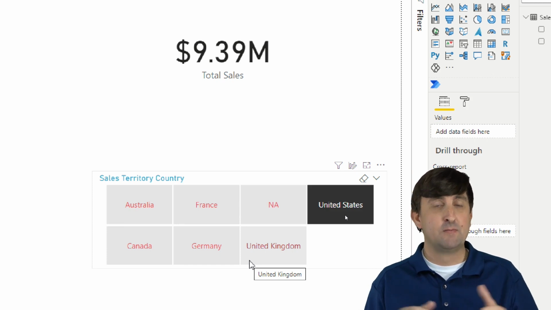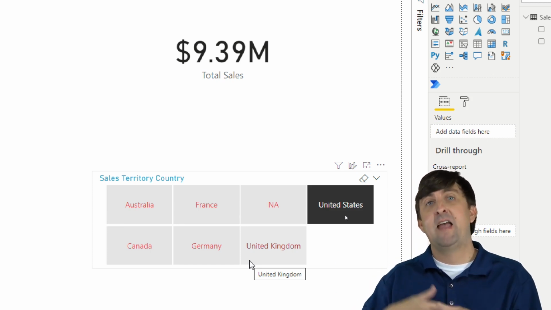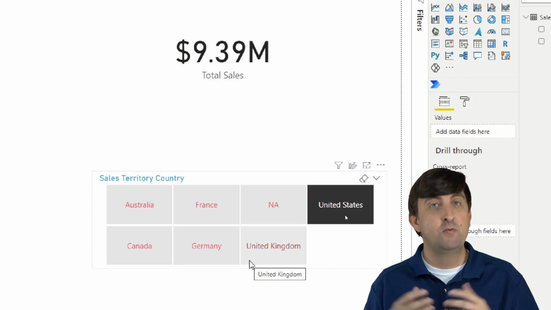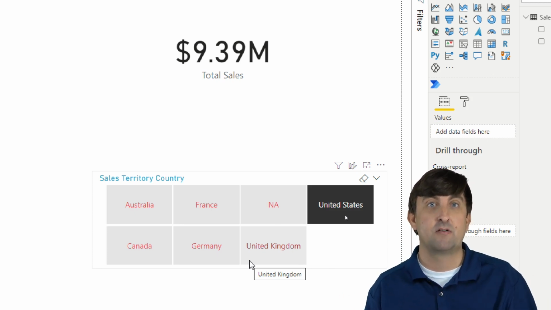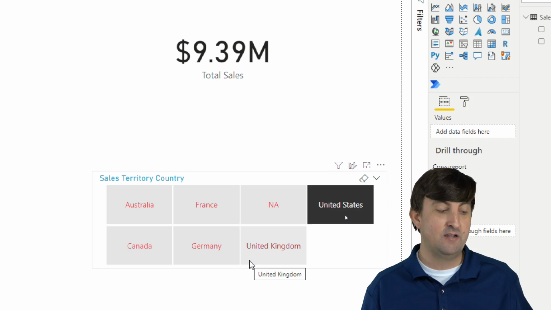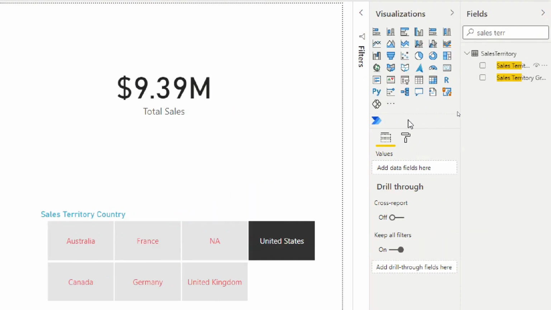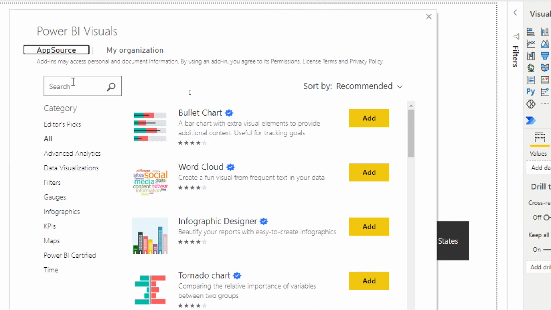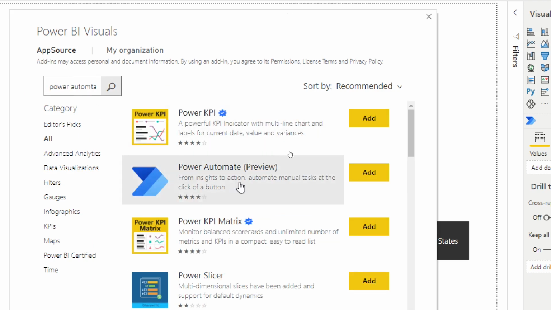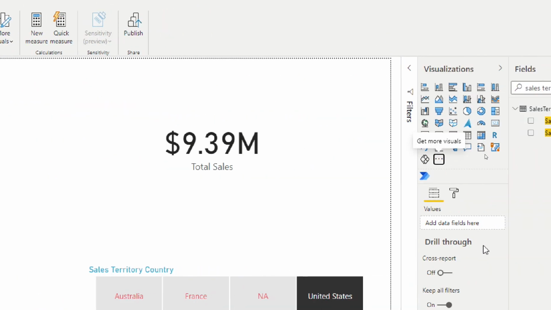And with this visual, they have some pre-made templates already, but they're going to be adding more and more templates to this, but you can also make your own automate completely from scratch. So the first thing that you're going to have to do in order to use it is download the Power Automate visual. I already have it in here for this report, but if you've never gotten visuals from outside, you hit your ellipses, you'll hit Get More Visuals, and then you will search for it. This is the Power Automate visual, and you can see that it is in preview, but once you find it, just click Add, and it will now add it to your report.